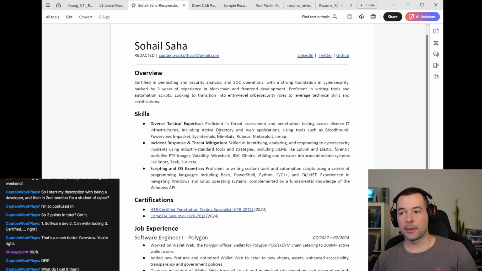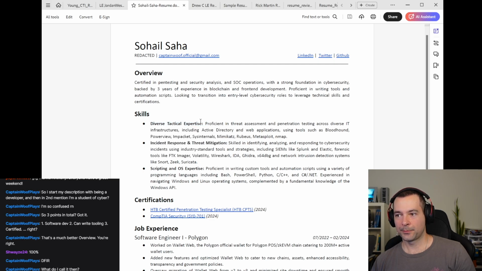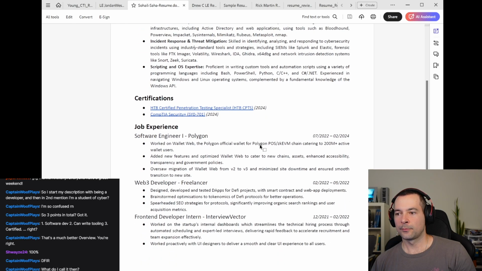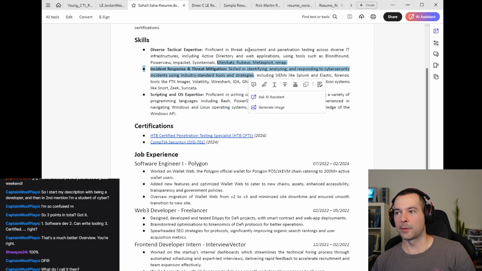So what do you call it then? So incident response and threat mitigation should be DFIR. This should be penetration testing, right here, the first one. And the third one should be security automation, not security automation, maybe like security assessment tooling or security tool development. That makes more sense. But your explanations are good. I'd keep them.